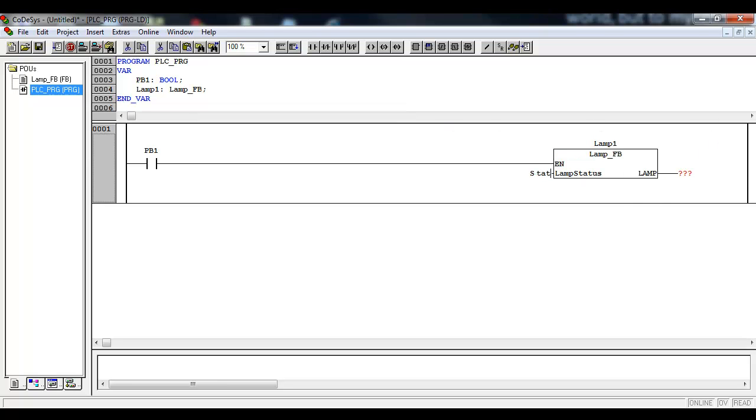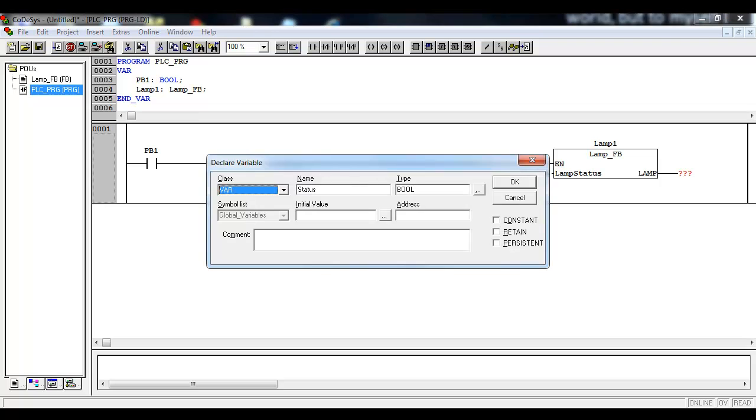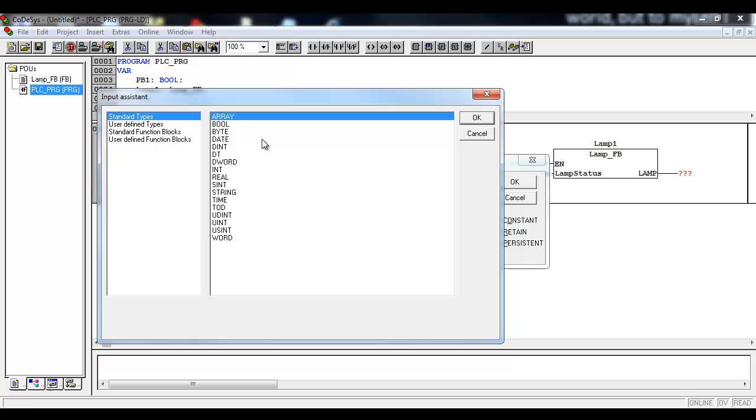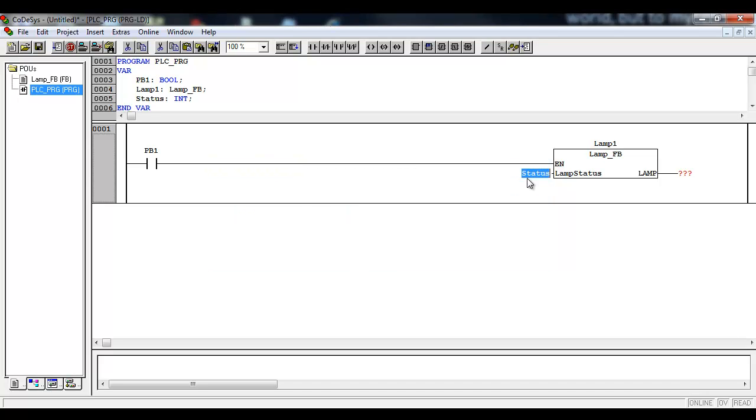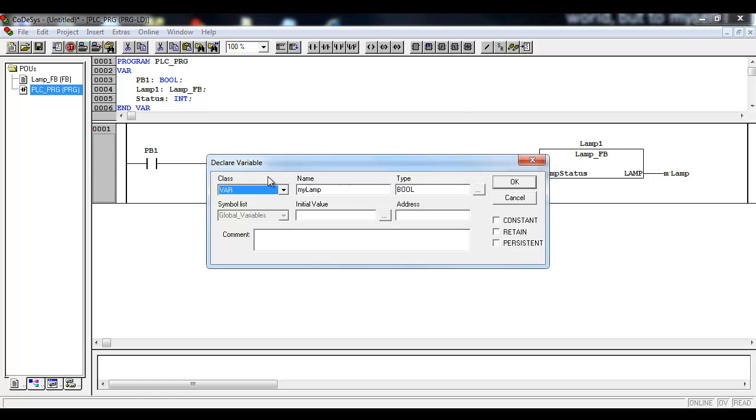This will be a status input. Lamp status was an integer. That should also be an integer. I could type that in or simply select integer from the data type list. Okay. And then here this will be just my lamp as the output on the function block. This will be a boolean and a variable as well.